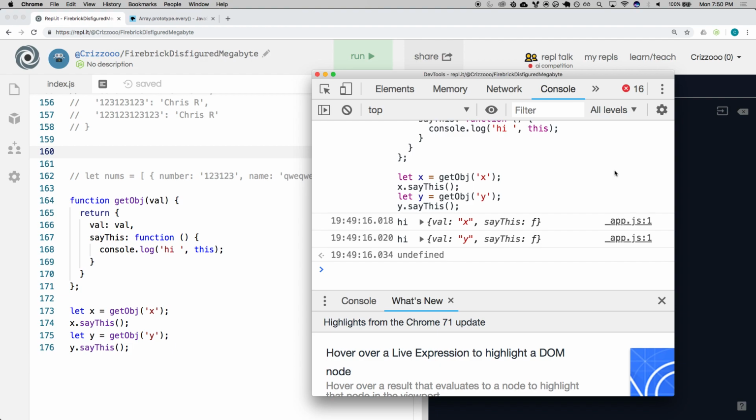Visually on line 174, how did I know x is going to be the value of the this keyword? On 174, when we call a function, how do we know what the value of the this keyword will be inside that method? When we call sayThis, the value of the this keyword in sayThis will be what? It's the thing that came to the left of the dot, which is x, and as you said, x is an object whose value is x.